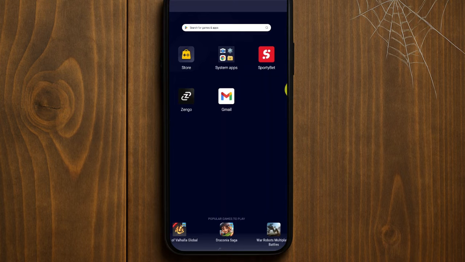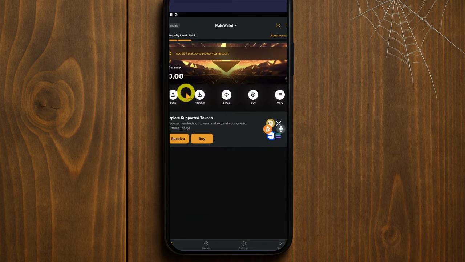Open your Zengo wallet and unlock it using Face ID or fingerprint. Once you are inside the home screen, you'll see a list of crypto assets you have added. However, I don't have any crypto assets on my wallet display. If you do have, tap on the crypto whose history you want to check, like Bitcoin, Ethereum, or USDT.